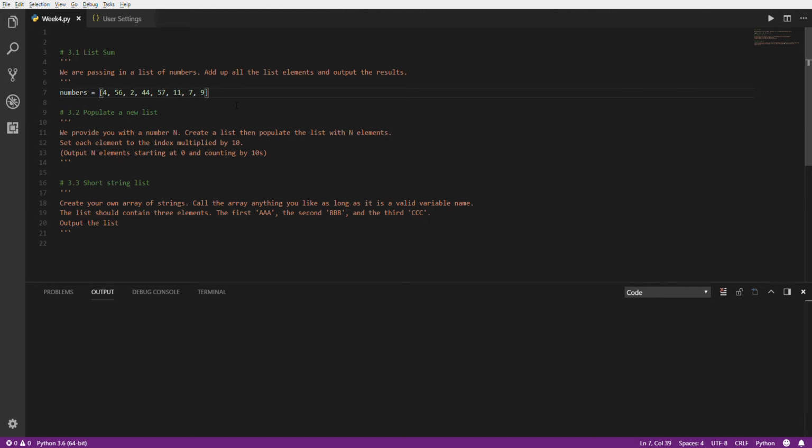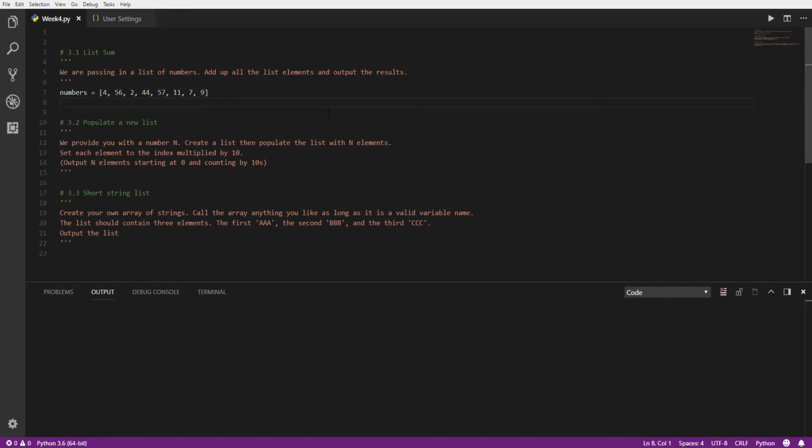So let's look at some of the examples for this week that you need to complete. The first one was this list sum. Codio is passing in a list of numbers, and your job is to add up all the elements, and then output the results. So here's our list. I'm not sure exactly what Codio is going to give you, so I'm going to just create one here for the demonstration.